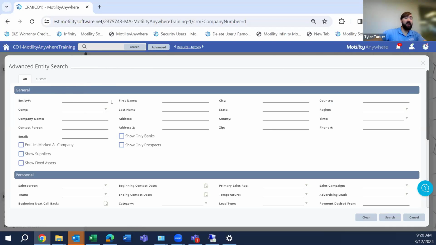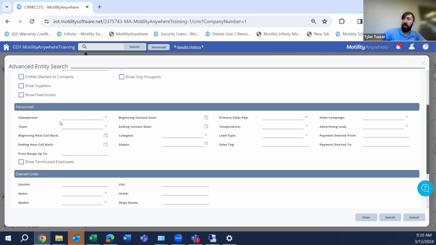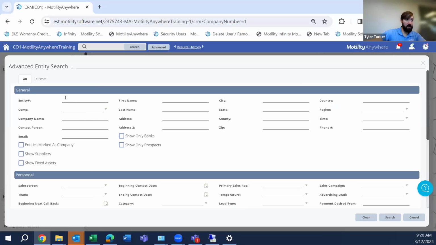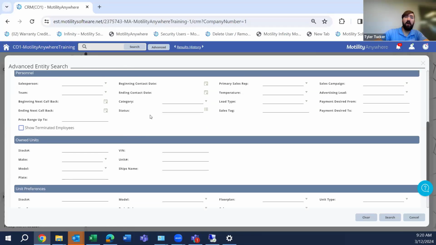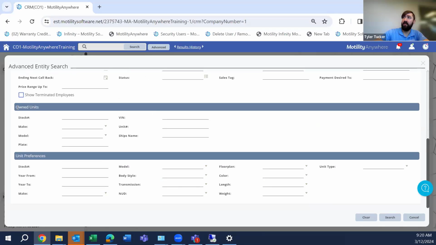So in the advanced search, you're going to have it broken down into four different sections. You're going to have your general information. You're going to have your personnel information, meaning your salesperson, your primary sales rep, when they called them, when the next callback date is planned, lead type, and so on and so forth. It's just trying to break down information that you may find on your lead. But you also have ways of searching for your sold customers underneath owned units. So if I was looking for any customers that owned a specific trailer make or model, or RV make or model, I could put that information in here and run it off of that, and it would pull up all customers that have this specific make and model.